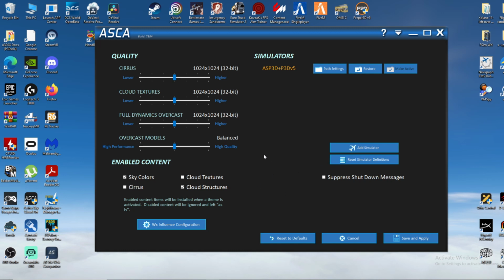There's not really much apart from, as I said, the Cirrus and Cloud textures. I will put them down to medium because it still looks nice in the sim. You see my sim, it looks nice. I mean, it doesn't look nice, but it looks okay-ish, flyable. Let's call it that way. And it saves FPS. So it's all about FPS pretty much in flight sim.